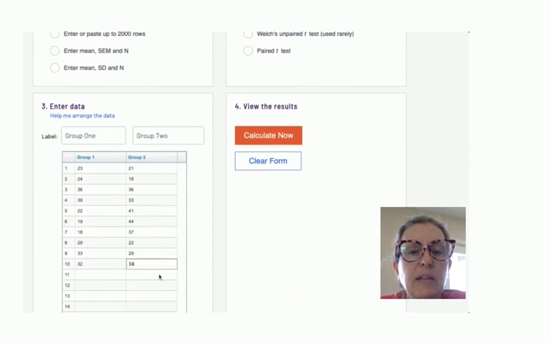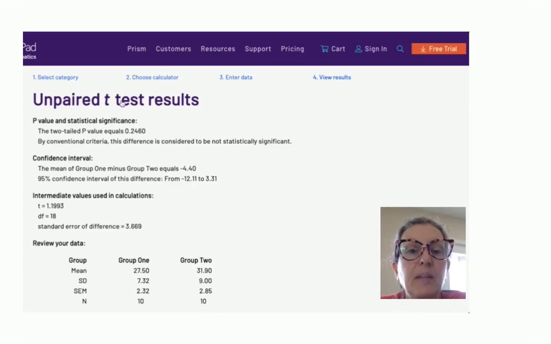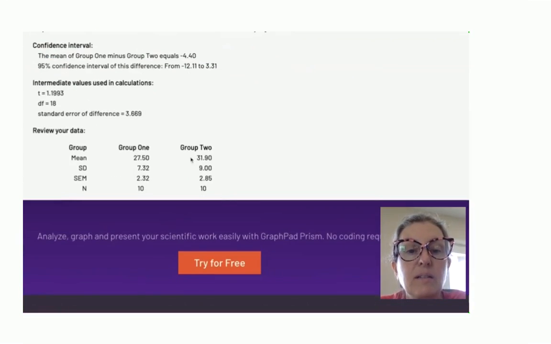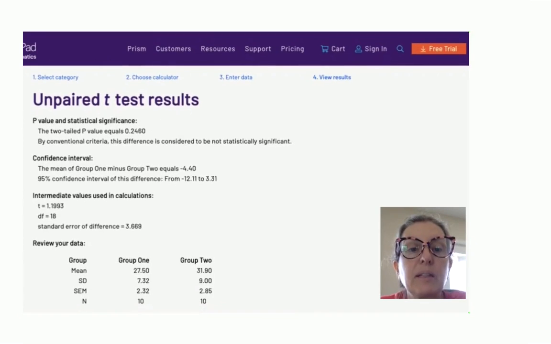So I've already entered in the ages here and here. I could label the groups, but I have not. And then we hit calculate. And so then GraphPad tells us our p-value is 0.25 and that this is not statistically significant. It also tells us the mean of each group, the standard deviation, the standard error, and the number in each group. I should point out that typically a t-test is used for groups of 30 or more. However, for this example, I have 10 participants in each group.